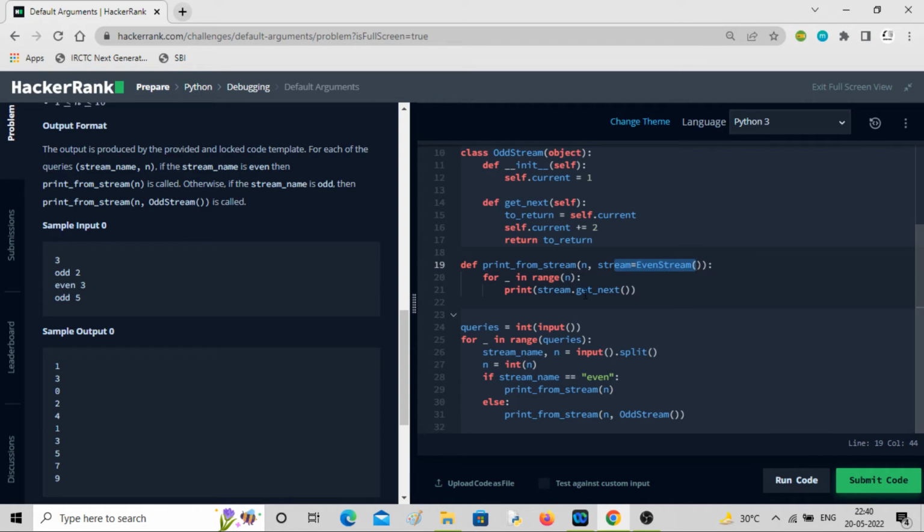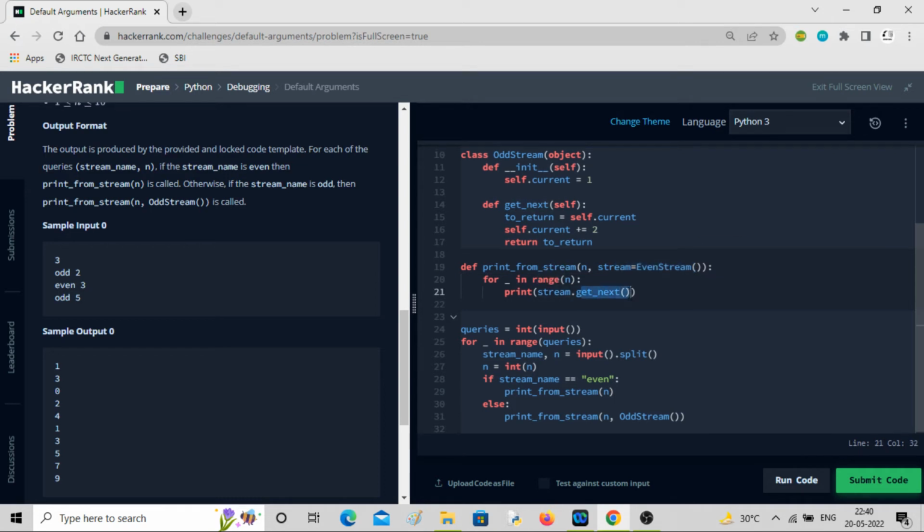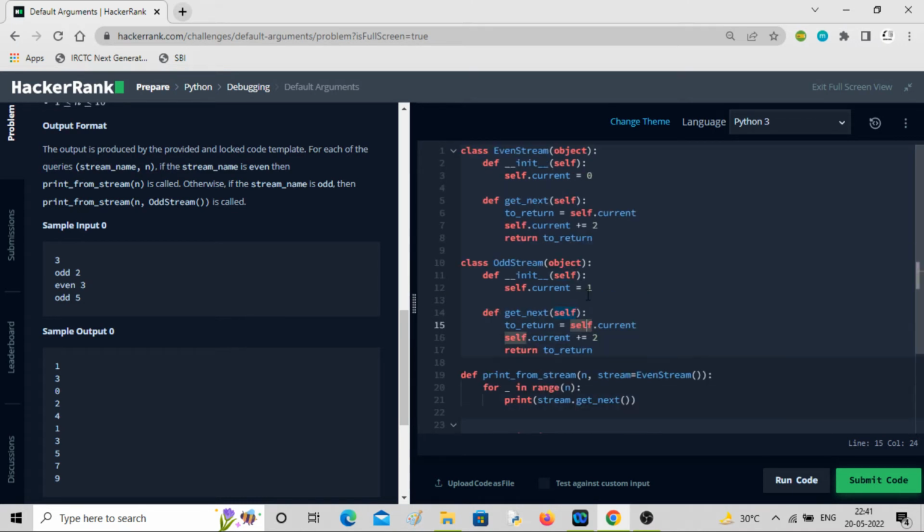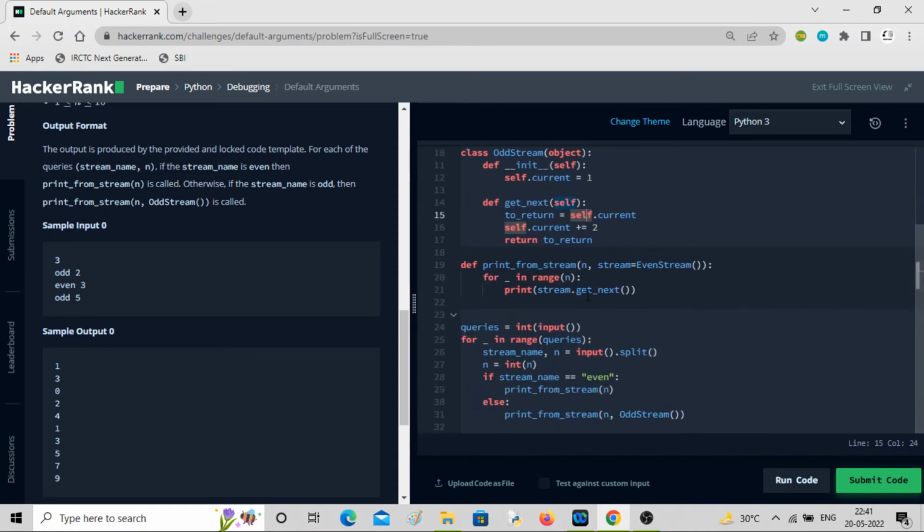Similarly, if odd numbers are calculated, with odd stream and n, the stream value becomes odd, and here n times stream.get_next is called, where stream is odd stream. The same stuff will happen. Self.current is initialized to 1, so it is saved to return, then it is incremented by 2, which becomes 3, and it returns and then prints it. So basically it will print the odd numbers 1, 3, 5, 7 on each line. It looks scary but it is not.